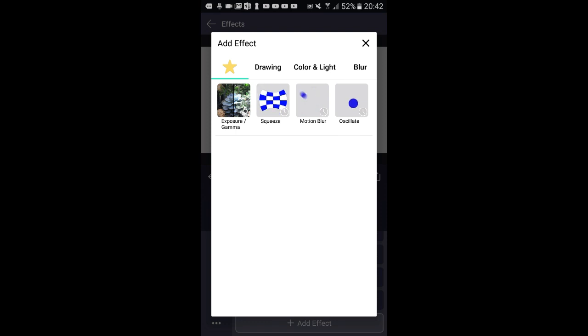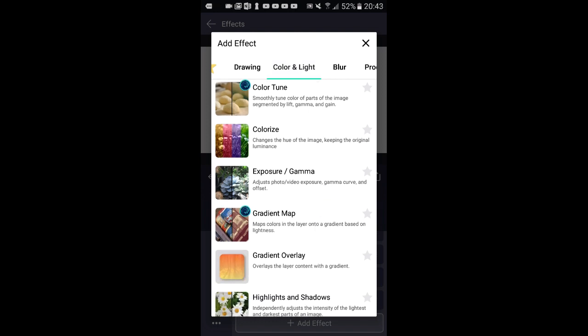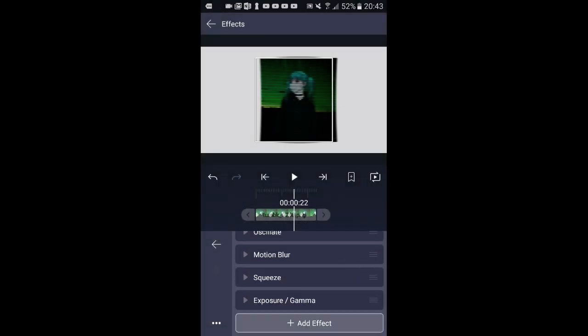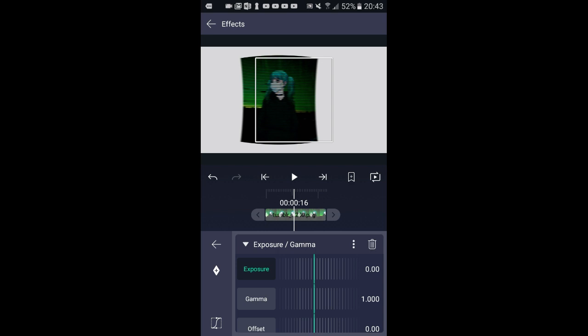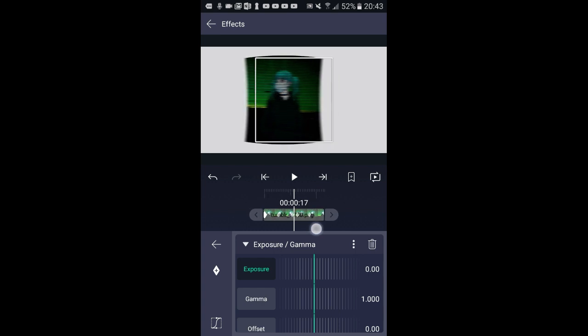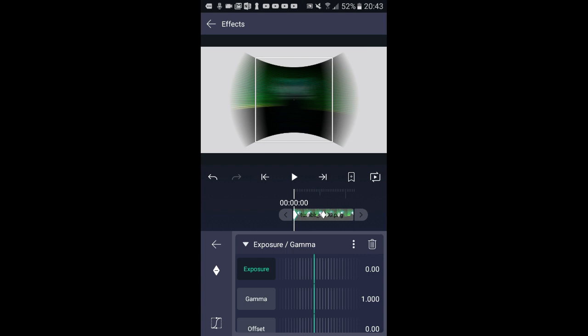So for this, you just have to go to color and light and choose the effect named exposure and grammar. So add the first keyframe on exposure and also the last one over here. On the first keyframe, go and change it to 164.